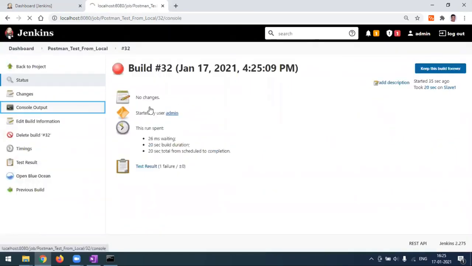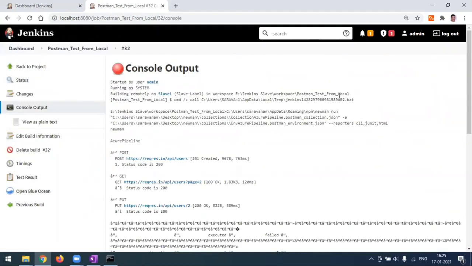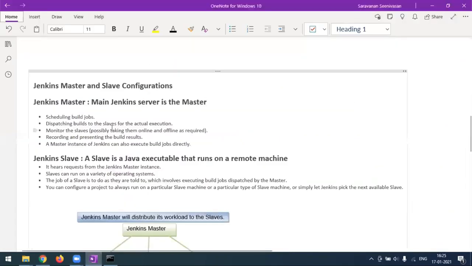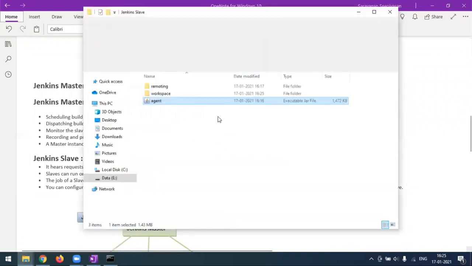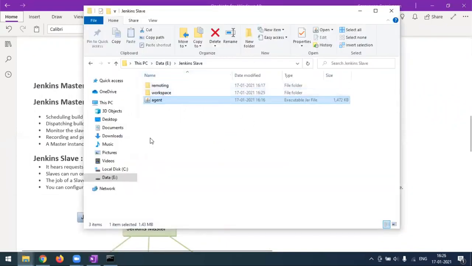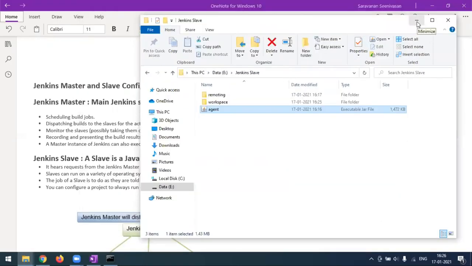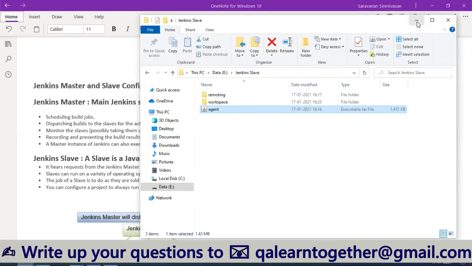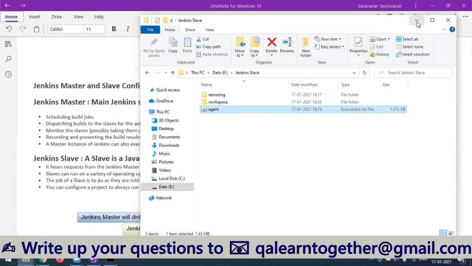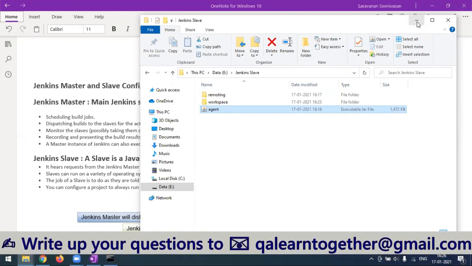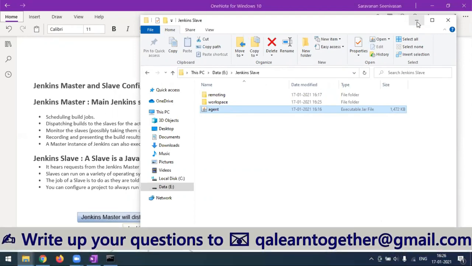Here you can go to the console and check all the details. So this is how we configure the Jenkins master and slave in the system. I did it in the same system. Here I have created one folder in my E drive, which acts as my remote machine. In real time you can create a virtual box and put any operating system, Windows or Linux, and set up your slave node on that particular remote machine.